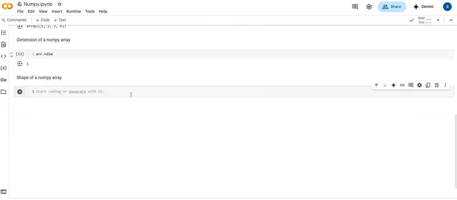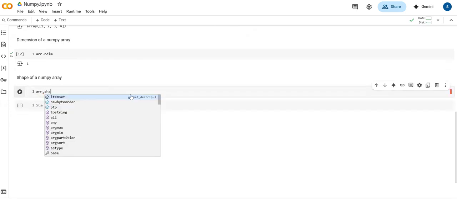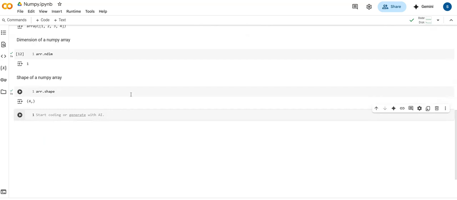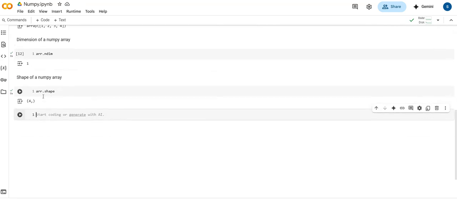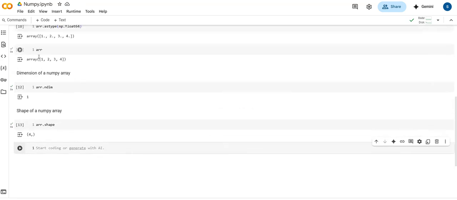So how to see that shape? For that also very simple, array.shape is the method that you need to use. You can see it is only one dimension, that is only rows are there. One single row is there, and in that dimension you can see four. That means four values are there, right? Yes.